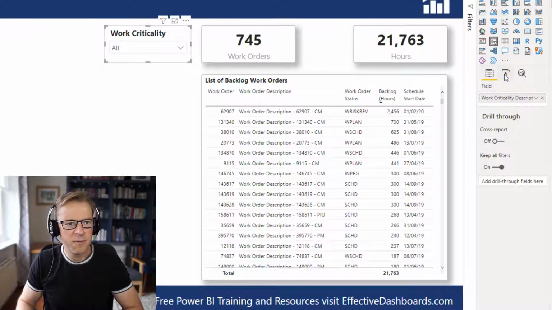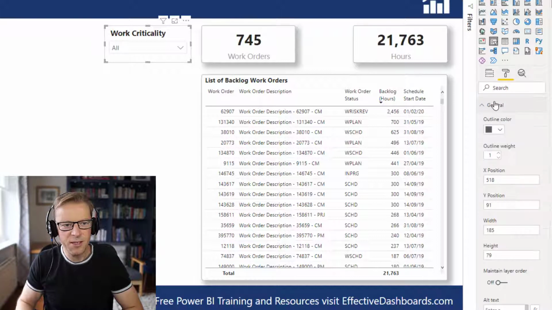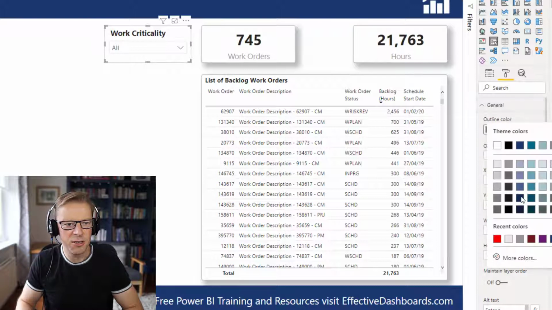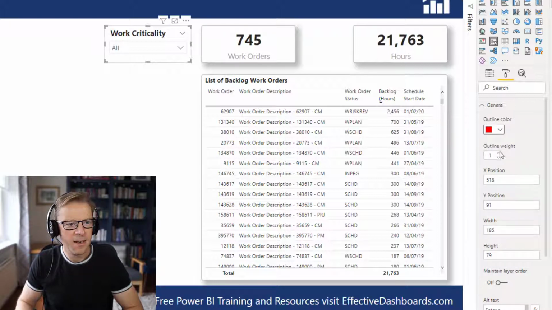So let's go in and look at some of the formatting options. Under general, we've got the normal X, Y, and width and height, etc. But we've got these two options here, outline color and outline weight. I'm just going to change this outline color to something completely different so that it stands out, and that's going to be this big bright red color here. And I'm going to change the weight. I'll just leave the weight as a 1.